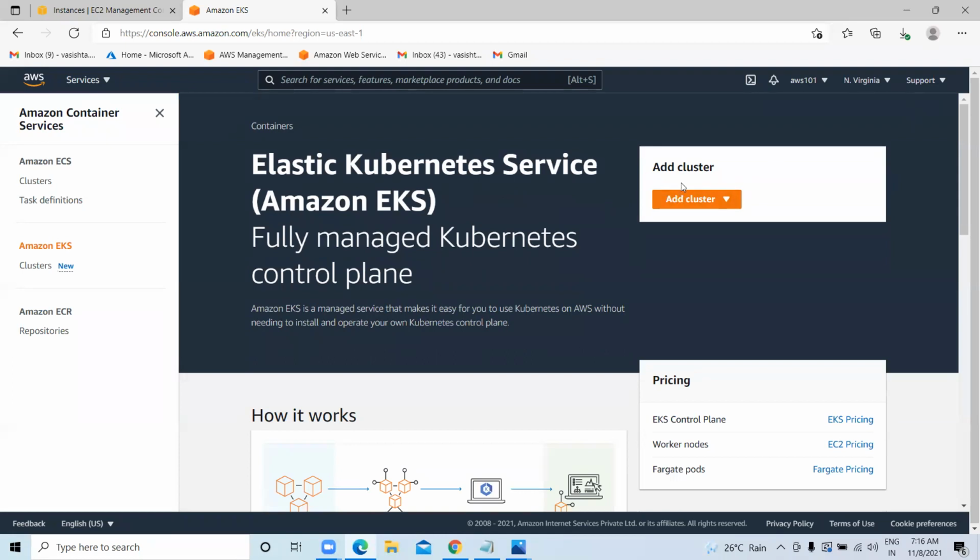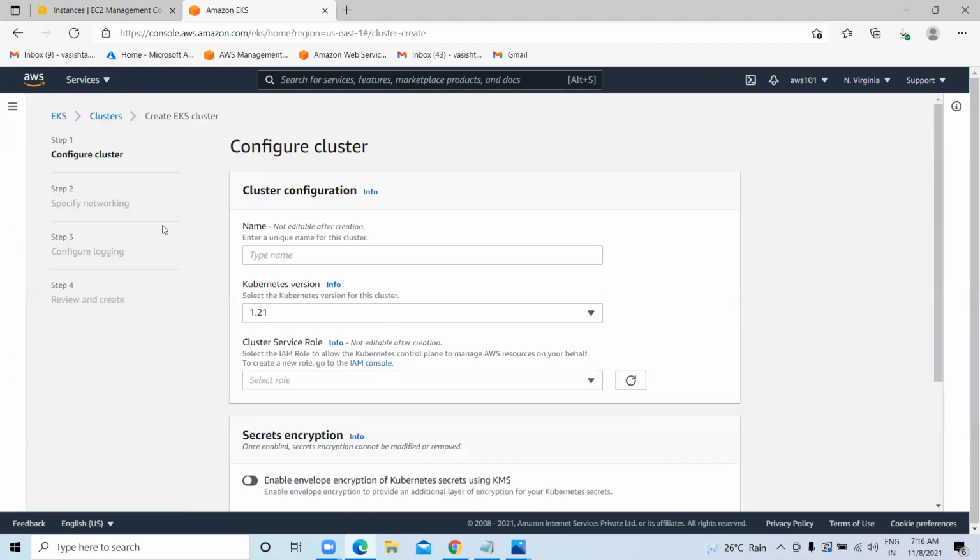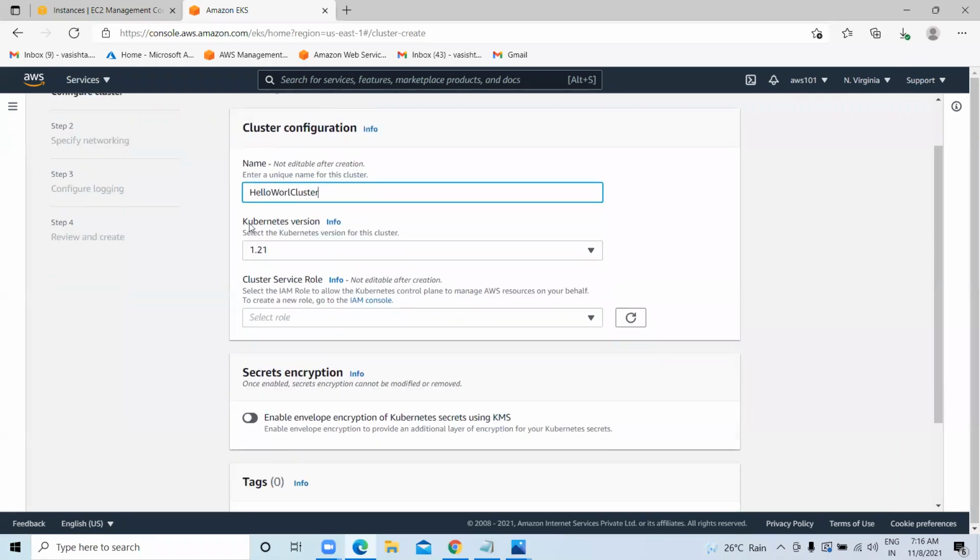Here you can see Add cluster. Just click on Add cluster, then Create cluster. Now just give the cluster name. You can give any name. Just as a sample, I'm giving hello world cluster. A simple name I'm giving.